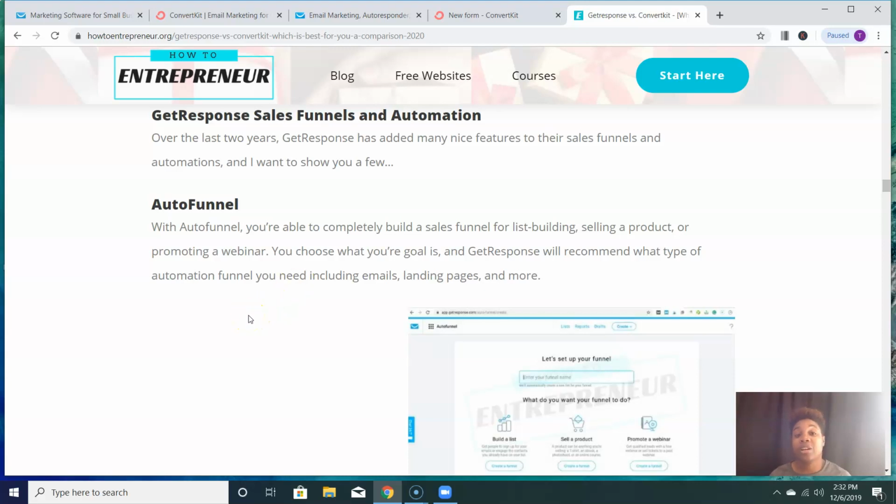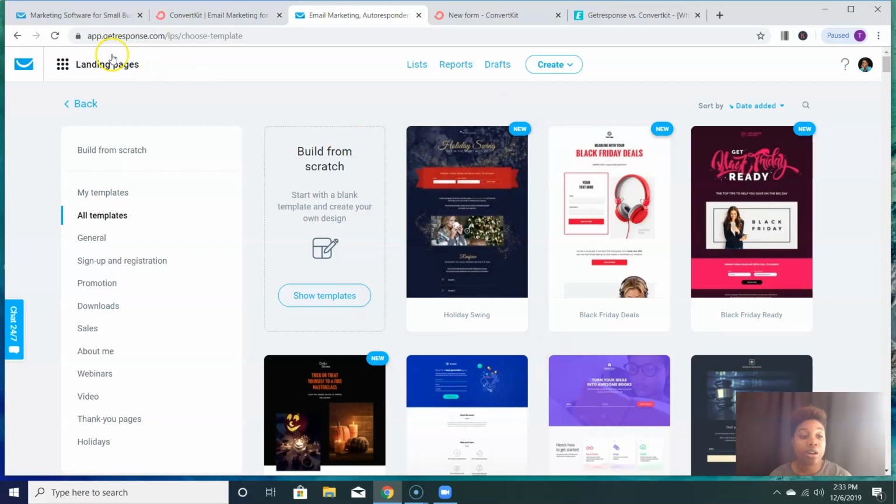One of them is their auto funnel. With their auto funnel, you're able to completely build a sales funnel for list building. You can sell a product or you can promote a webinar. You choose what your goal is, and GetResponse will recommend what type of automation funnel you'll need, including emails, landing pages, and more. So let's quickly take a look at the auto funnel.